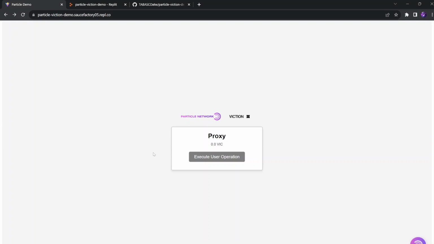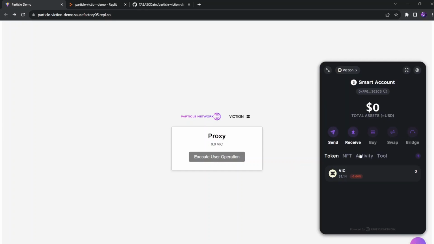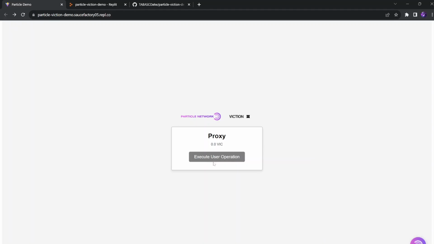And as you can see here, I'm now signed in with my Google account called Proxy. I have the wallet pop-up right here. Pretty simple. We can check the NFTs, the activity, different tools like sending tokens in a batch, same thing with NFTs. And of course here we have the execute user operation button. I don't have any Vic in this account, but I can click it anyways.